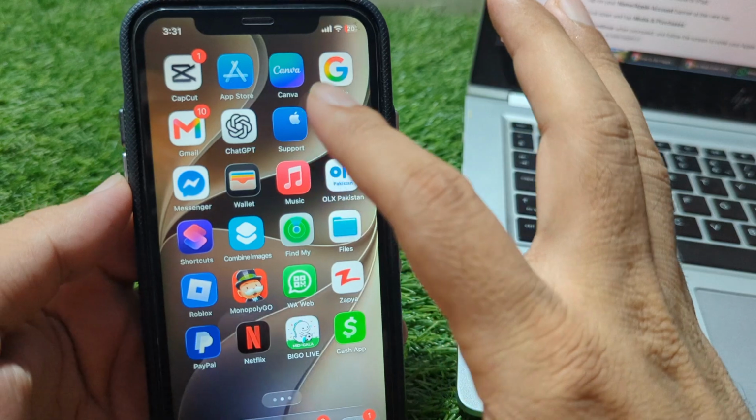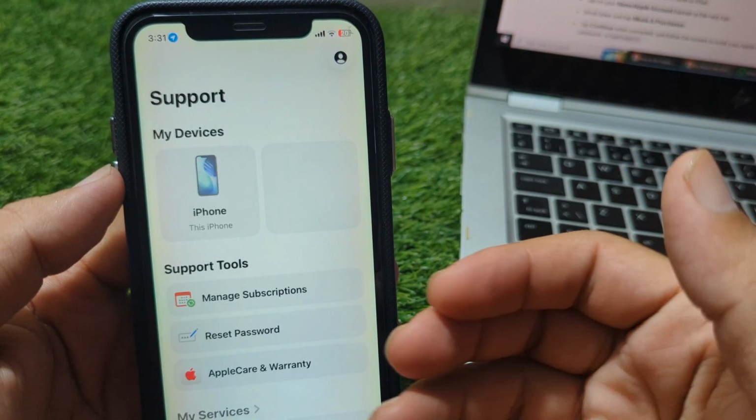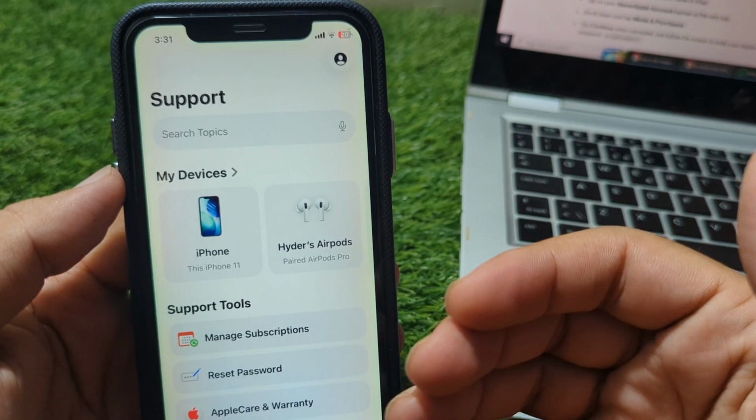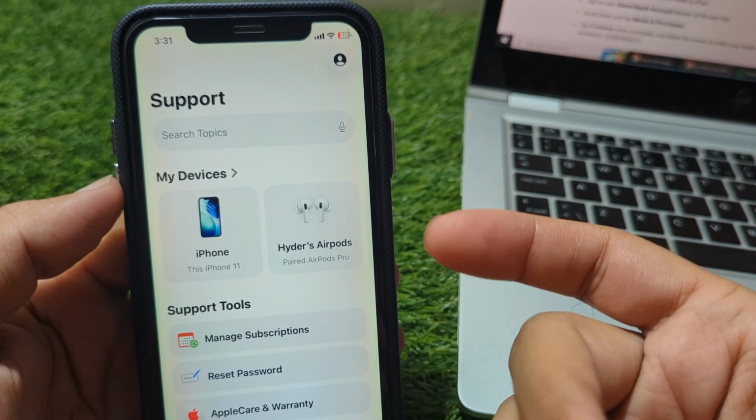And if the problem is still there, then you have to simply go to the Support app, and from here you can get any kind of help regarding this issue from the Apple team. So guys, you have to simply explain your problem in a brief way to the Apple team, and they will try to fix this problem for you within 24 hours.